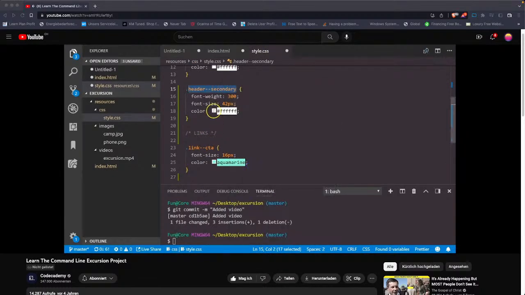And we're just going to copy this and put a dot in front of that just to make sure it's a class. And instead of naming it header secondary, we're just going to call it subheader.